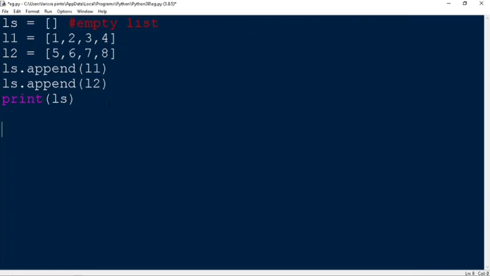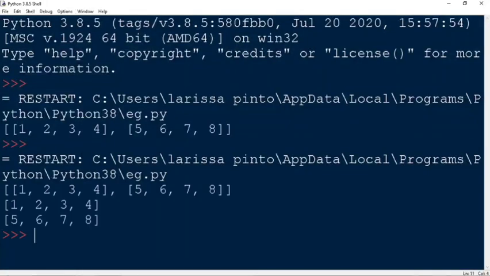We can access each list by using the for loop. So for i in ls, we can print each list here.